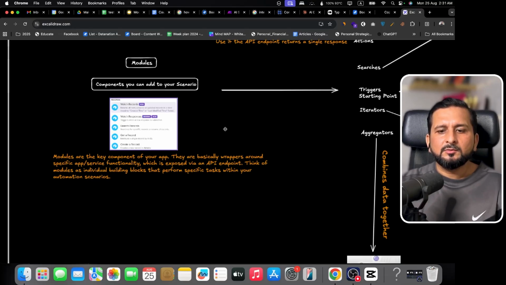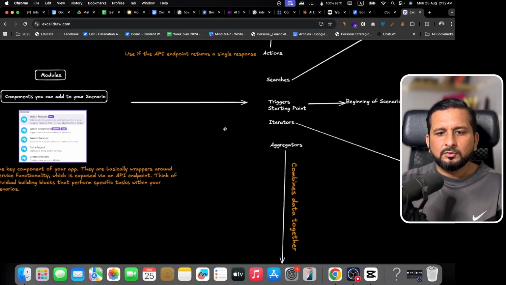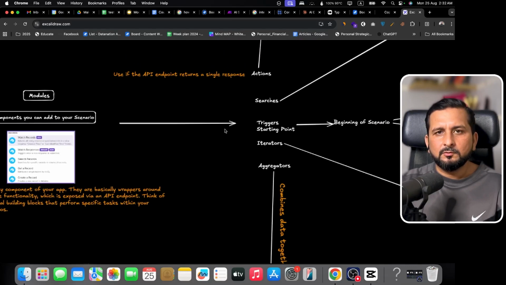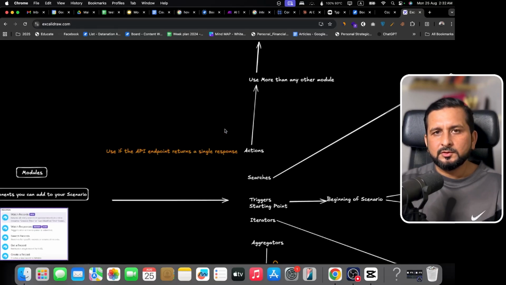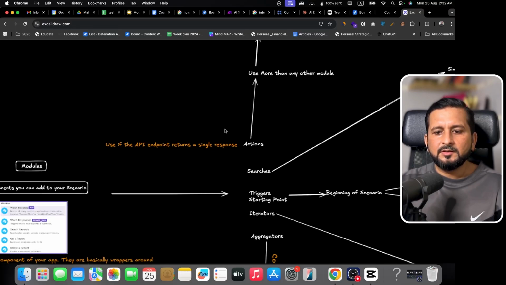So these are basically the components you add to your scenario. Here, we'll look at the different kinds of modules we'll be using in the make.com platform. We will start with the actions. Actions are the modules you will be using more than any other in scenarios. You use them if the API endpoint returns a single response.